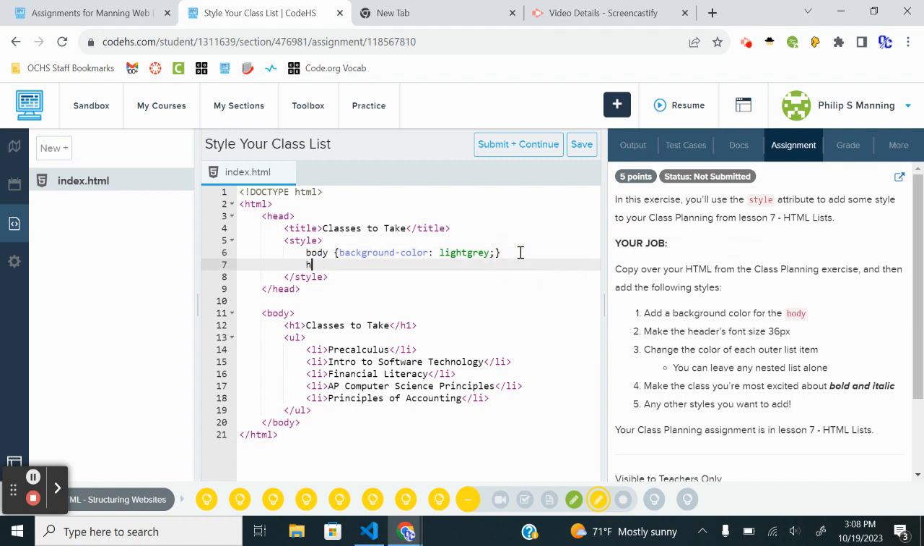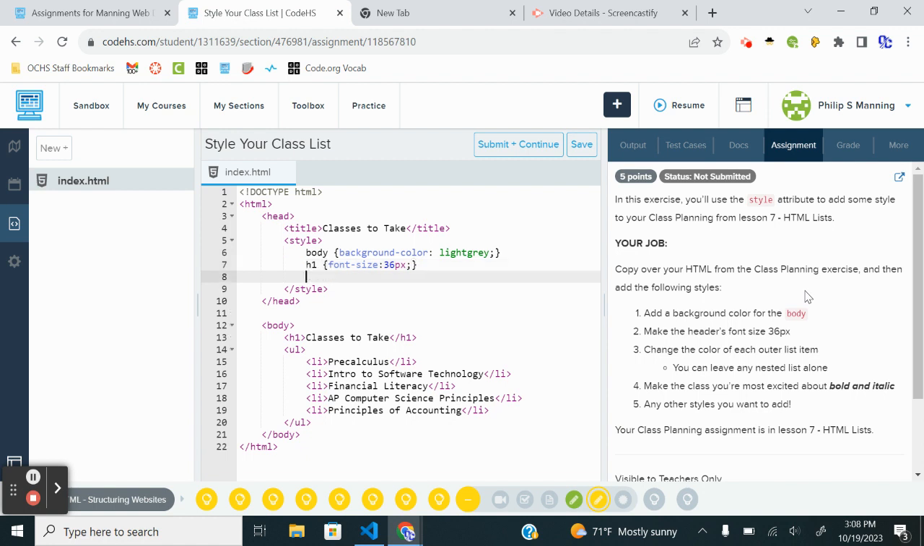Make the headers font size 36. So we'll do H1, 36. Change the color of each outer list item. So we did not nest anything. So we will just do, in this case, UL. And let's just make that red.